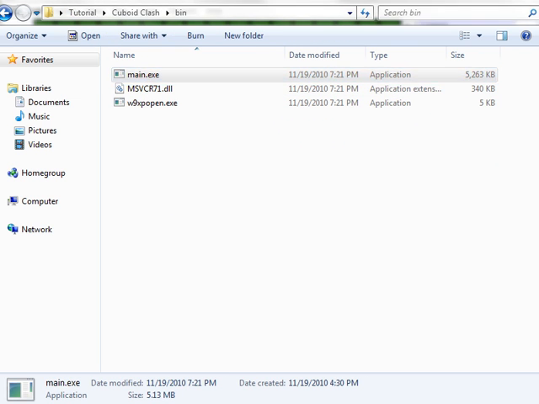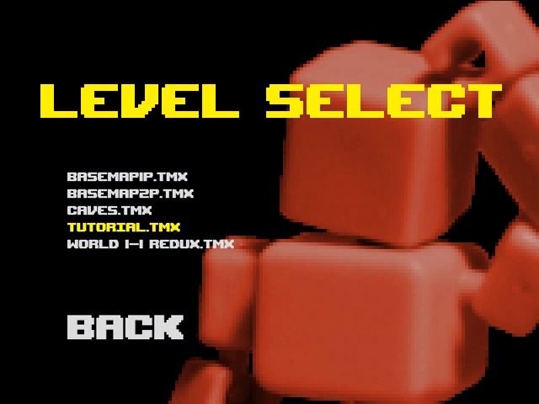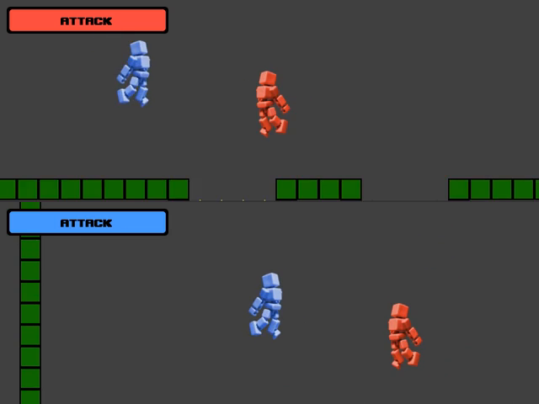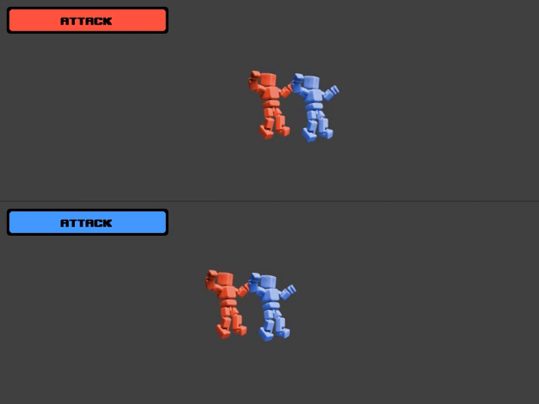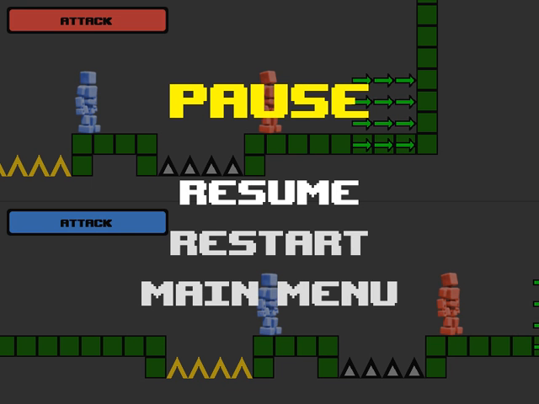And we'll go ahead and go back to our game, Cuboid Clash bin. So we'll open that up, and we'll see level select, tutorial.tmx, and there we go. So that looks pretty good. Looks like what we had in the editor.